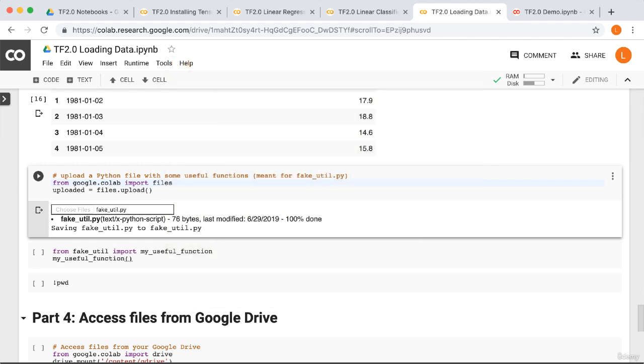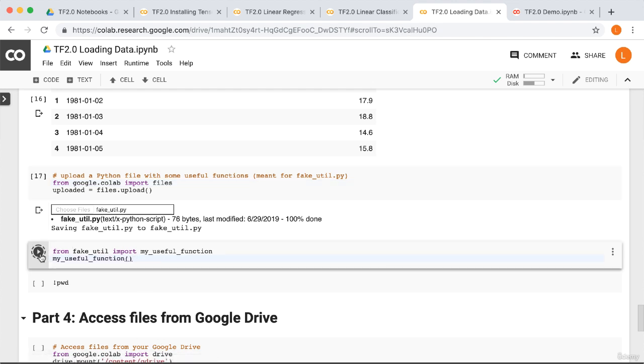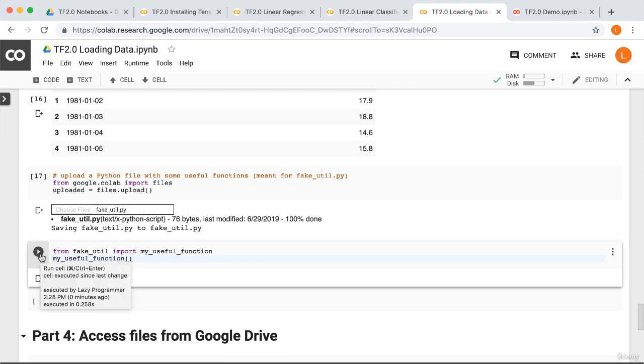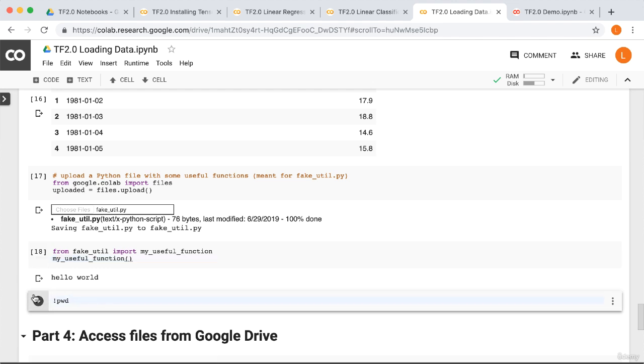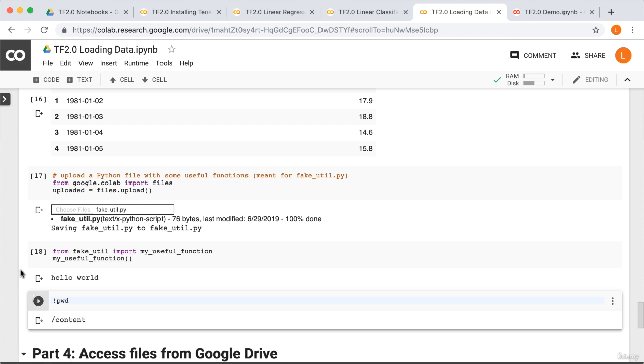So once you've uploaded the file, you can see that we can import it just like we would if we were working locally. So I can say from fakeutil import myUsefulFunction. Then when I call myUsefulFunction, you can see that hello world is printed out just like we expect. And by the way, you might be wondering, as I did, what the path of the current directory actually is. To determine this, you can just run the usual Linux command pwd, and that prints out /content. So /content is our current working directory.